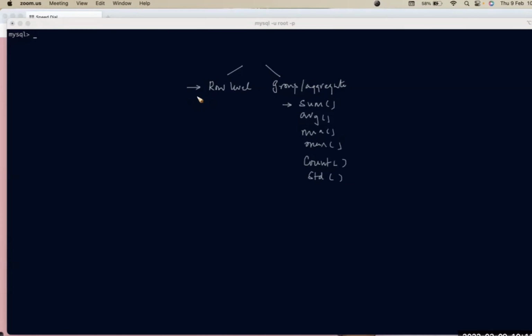So when it comes to row level functions, there are many system defined functions. These are defined by MySQL already, right? Depending upon the type of data on which it operates, there are different types of functions. There are functions which work on date and time, functions which work on character data, and functions which work on numeric data. So these are all ready-made functions which are available.